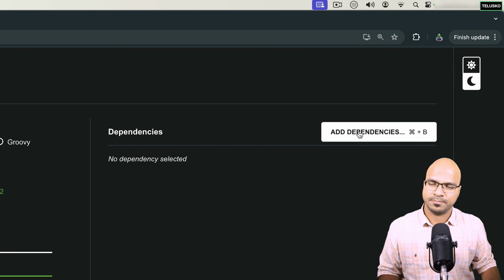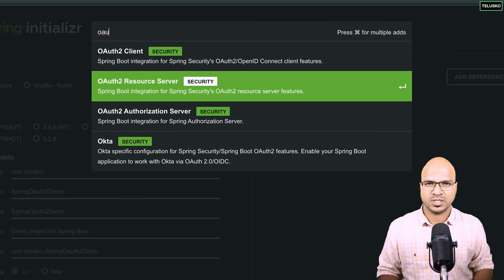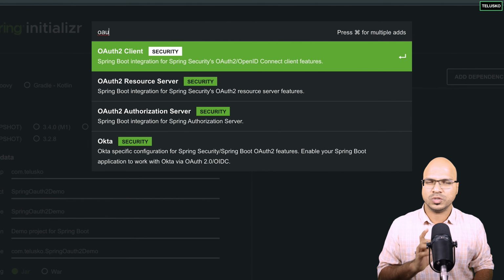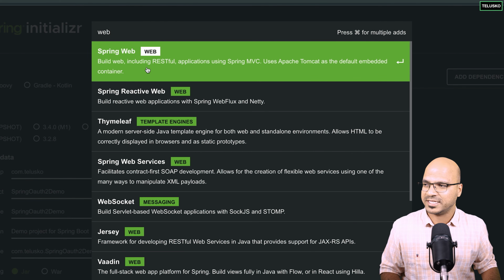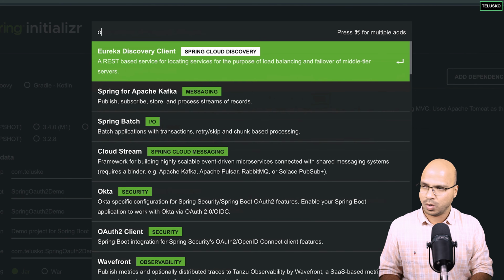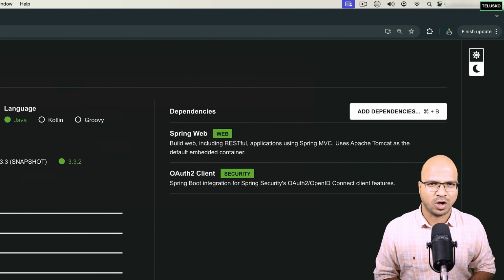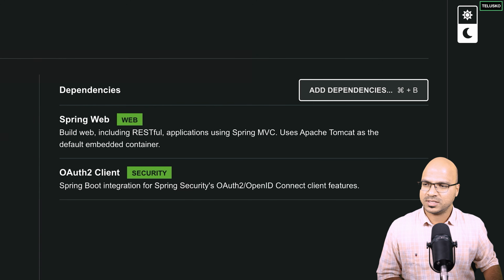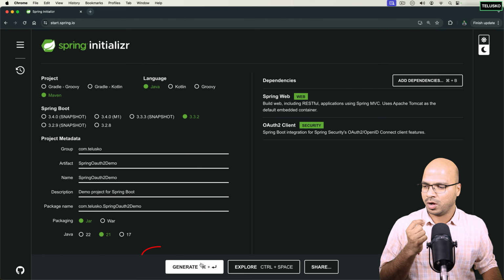Let's add dependencies. When you say OAuth, you can actually create your own OAuth2 server using Spring. But since we want to use other services like Google or GitHub, we'll use a client there. Before we add that, we also have to make sure we get Spring Web and the OAuth2 client. Of course, you might be saying we also need Spring Security, right? Because it's a login thing. The thing is, the OAuth2 client itself will give you all the Spring Security dependencies. So we just need Spring Web and OAuth2 client, and click on generate.